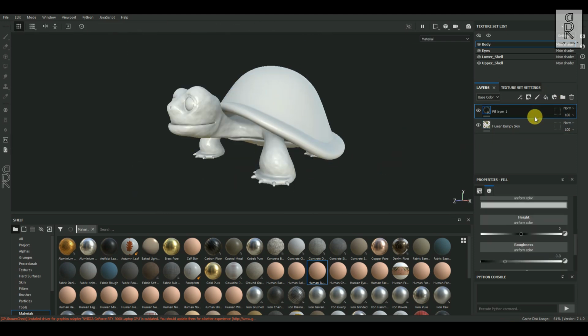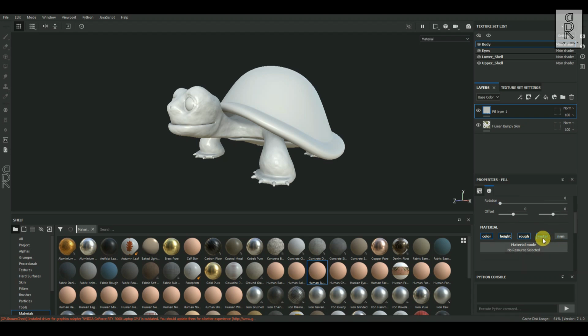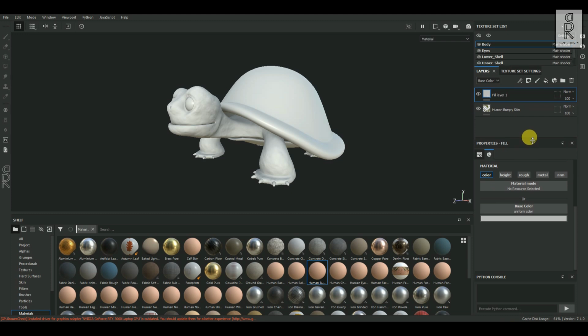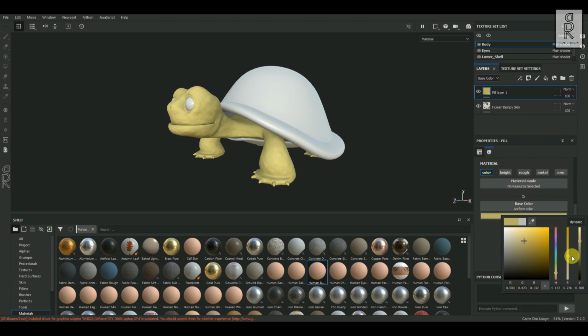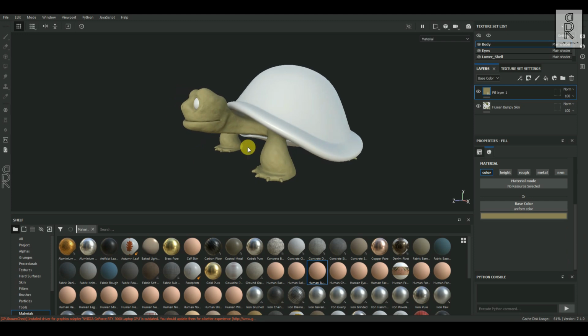Now let's add a fill layer on top of this layer, then from Properties panel, I will turn off all the channels, except the color channel. And now I will change the color of this layer. Something like this is looking good.